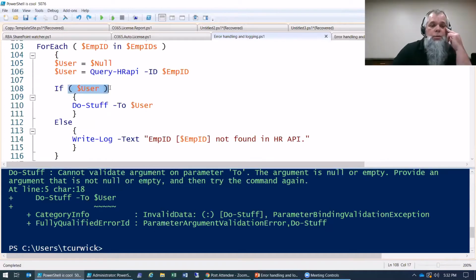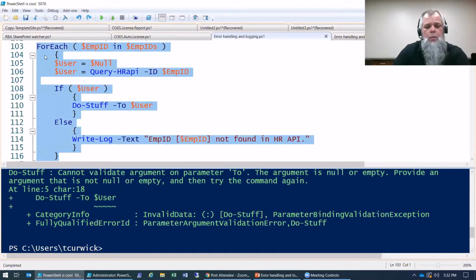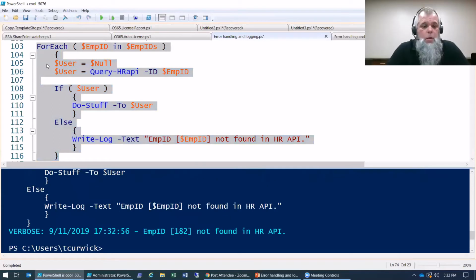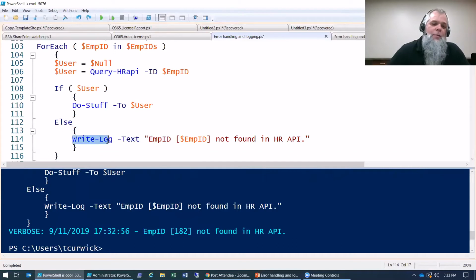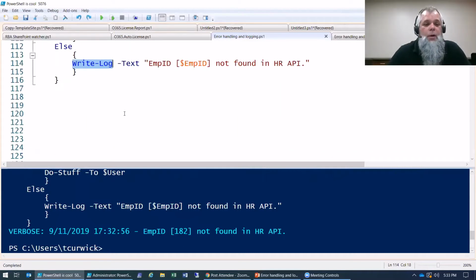And then we just do a quick conditional. If user is populated with something, then we can go ahead and do stuff to the user. And if it's not, then we write to the log. And so now we can grab that and run that. Well, shoot, I was running through some of this earlier, so that didn't have it. It was supposed to fail again. It was supposed to fail because we haven't yet defined write log. So let's define write log.